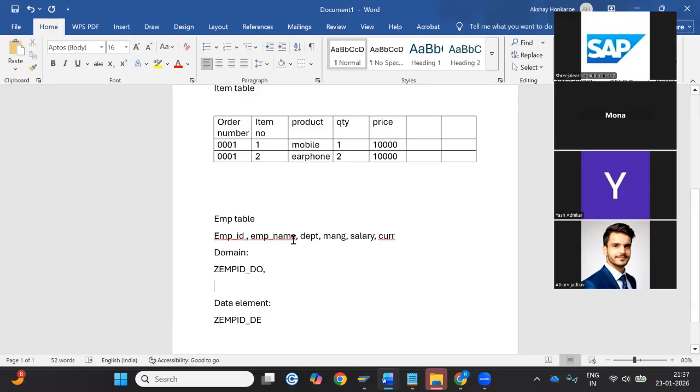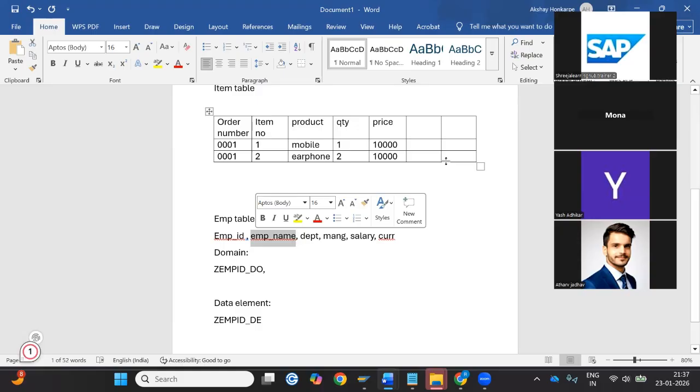So now for employee name also we need to create our domain. So which types of value will we store? Can anybody tell me, what types of value can we store in employee name? Can anyone tell me?